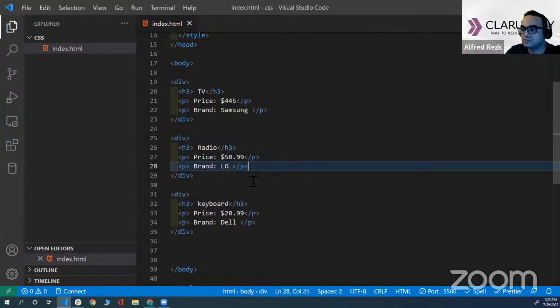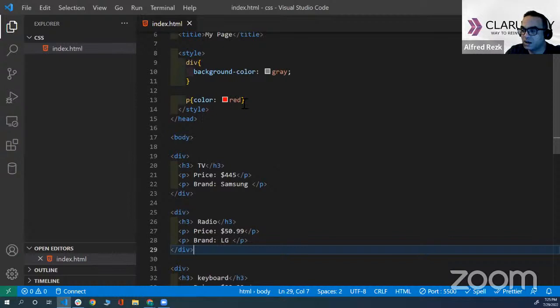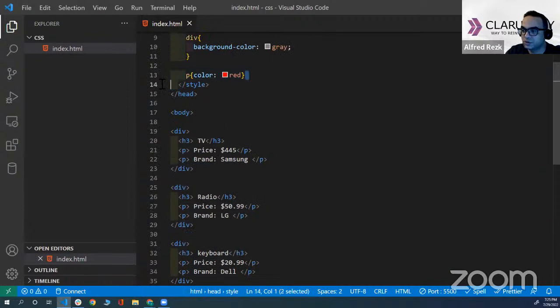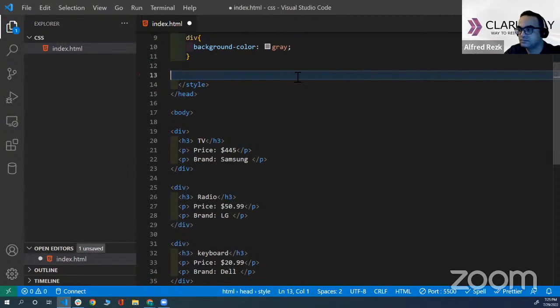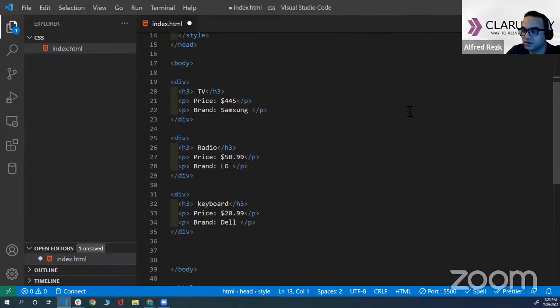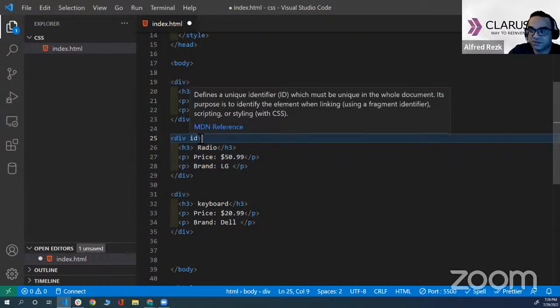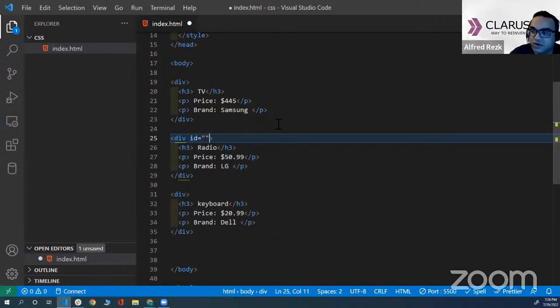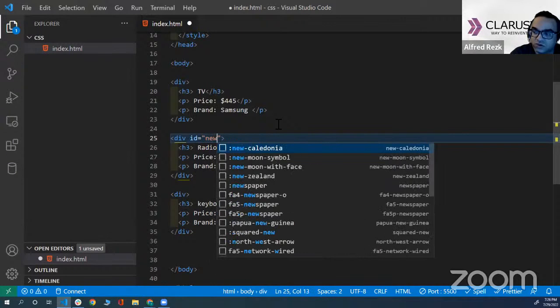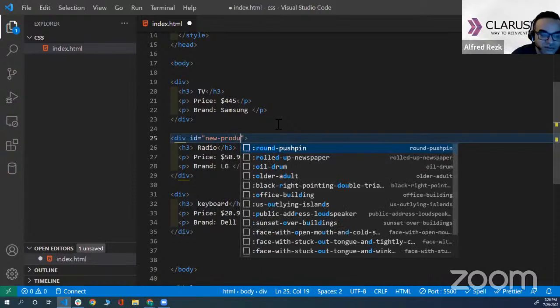Now, I want to use, just gonna remove that. Let's say this div. I want to give it an ID because ID, you can give it to any element in your page. And I want to make this whole product the background, let's say purple, to indicate that this is a new product. So I will give it a specific ID, and I can call it anything. Let's say new product, something like that.